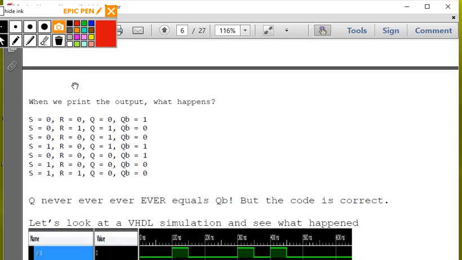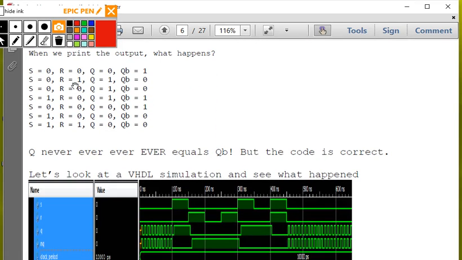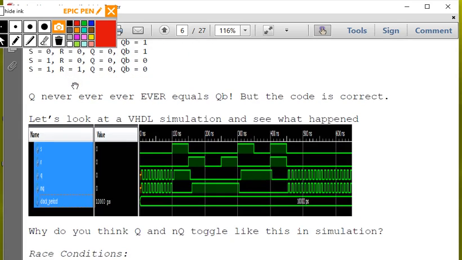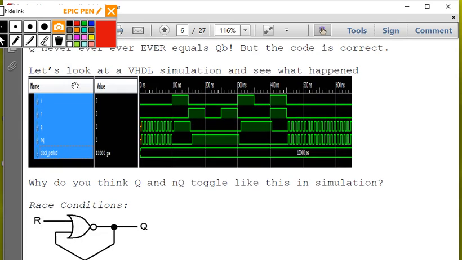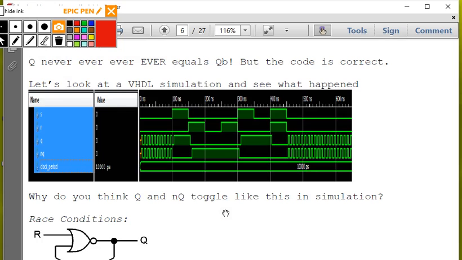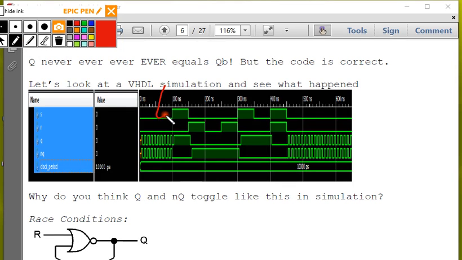I have the printed values out here. Now, I want to show you a VHDL simulation of SR latches and some issues with them. So here you can see I have 0, 0 before we've initialized it, and we have these weird things going on here, right? And here we get to 0, 0 again, and I have this weird stuff going on.